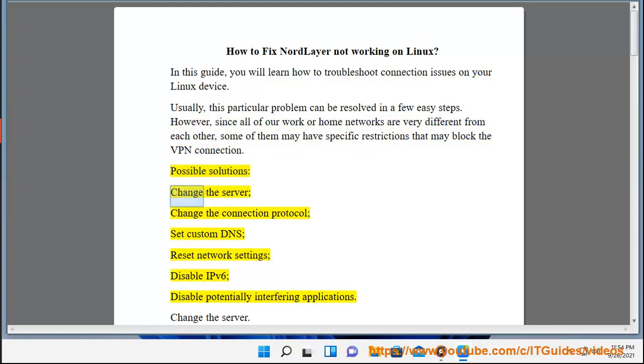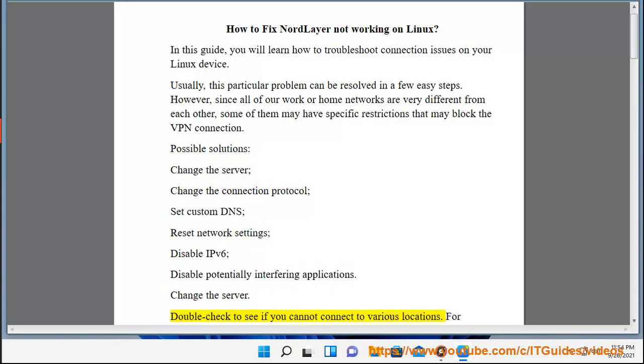Possible solutions: change the server, change the connection protocol, set custom DNS, reset network settings, disable IPv6, disable potentially interfering applications. Change the server. Double check to see if you cannot connect to various locations.